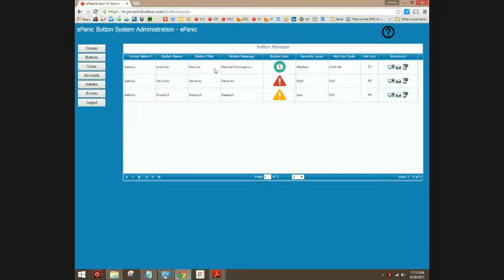So I click that, and now we can see we have the new medical button. If you look down here, boom, we have the new medical button. That's how fast you can roll out new buttons for emerging threats.